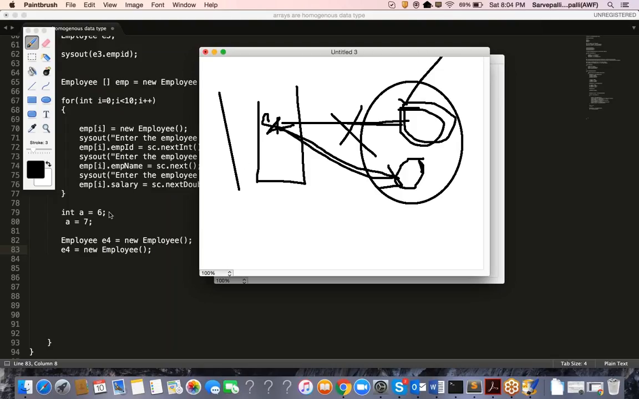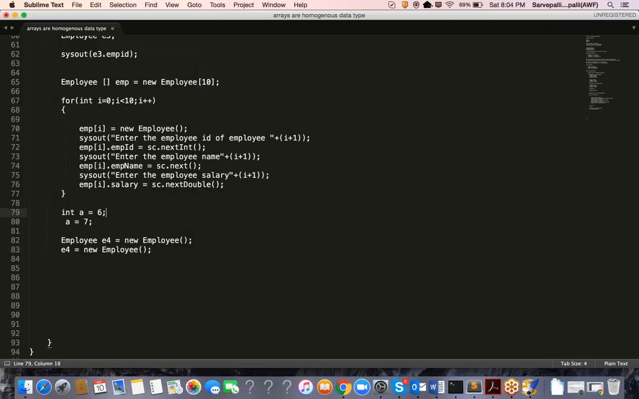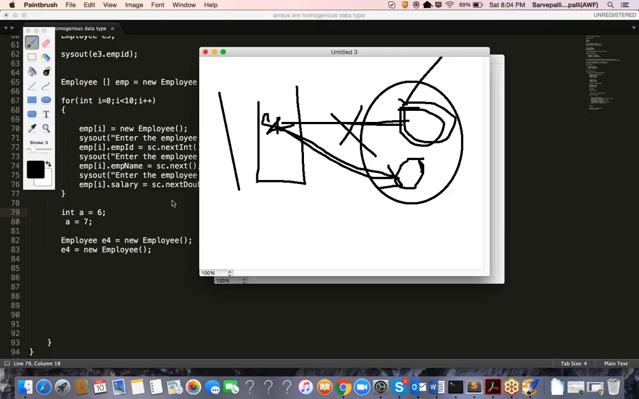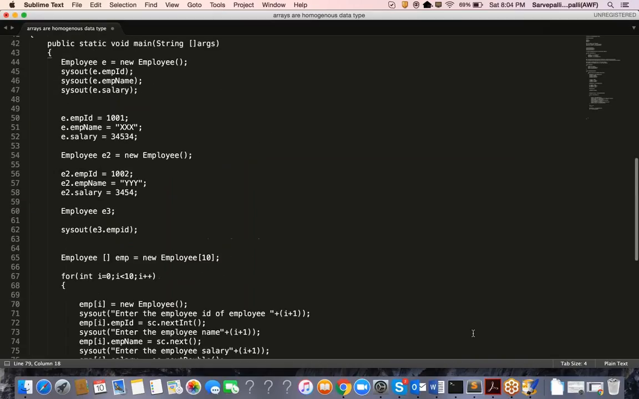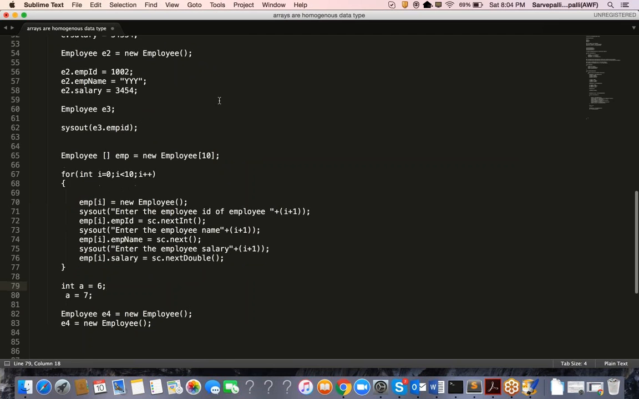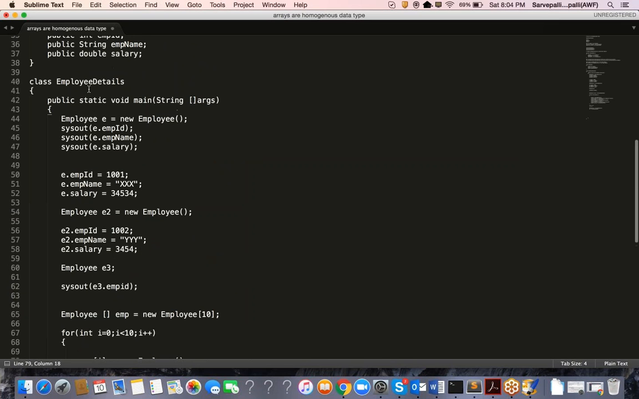Yeah, so it is like variables only. What will happen? Int a equal to 6 if you declare, in the a memory you will have 6. 7 means it will be replaced. Those will be in stack. But here E4 equal to new employee, E4 will point to an object. Next line immediately you do E4 equal to new employee, it will point to another object. That's it. Now I'm going to show you this program in Eclipse. I will write it and run and show you.